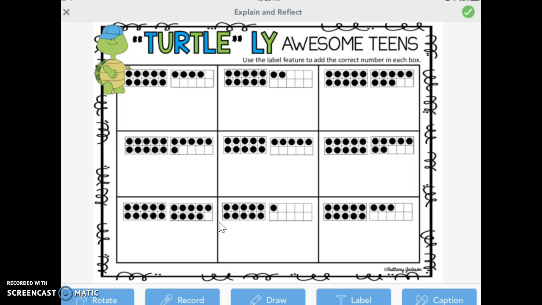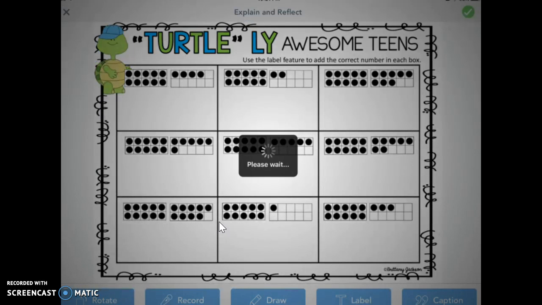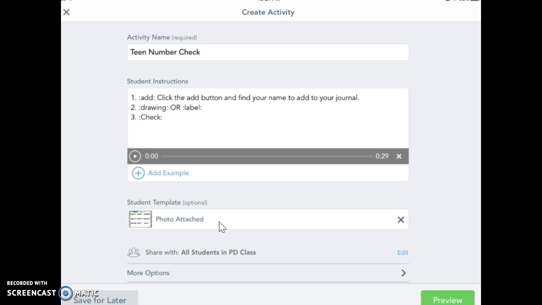Sorry, it's not showing all of it. I didn't set my screen the right way, but you can adjust it or you can show an example. So if you want to do the first one for your students, you could even record yourself doing the first one with them. So I'm going to just leave it like it is. I'm going to click the green check and it's ready to go.